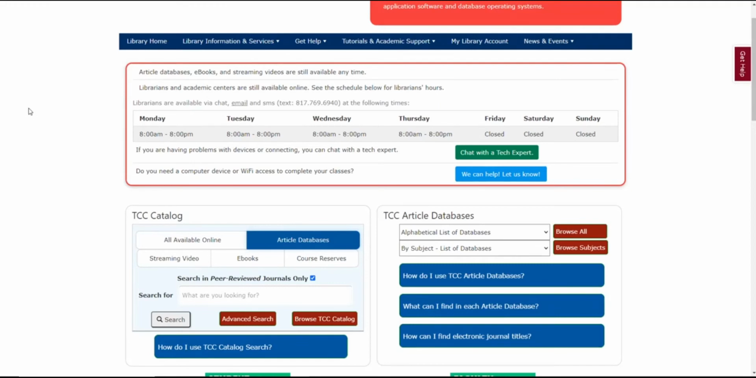This video will demonstrate how to go about searching a database and some advanced database searching techniques utilizing the TCC library website. Databases can be accessed through two ways through the front page. First, we can conduct a search in the TCC catalog section and select the Article Databases tab. As you can see, once it's highlighted, it will be in dark blue.